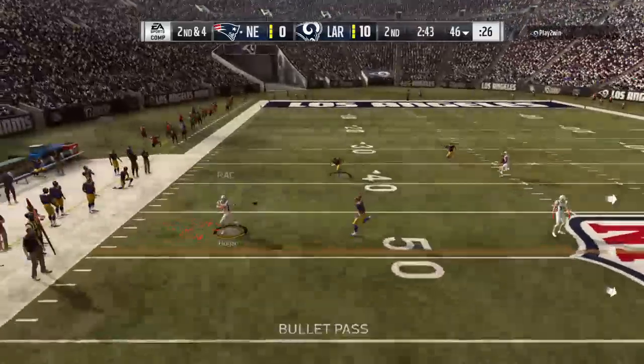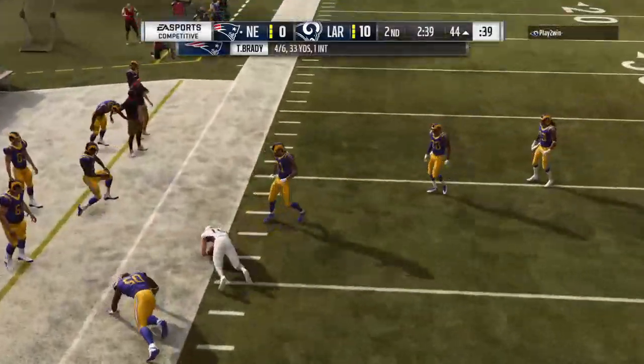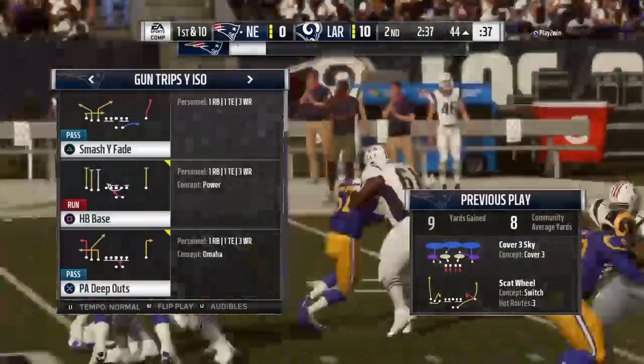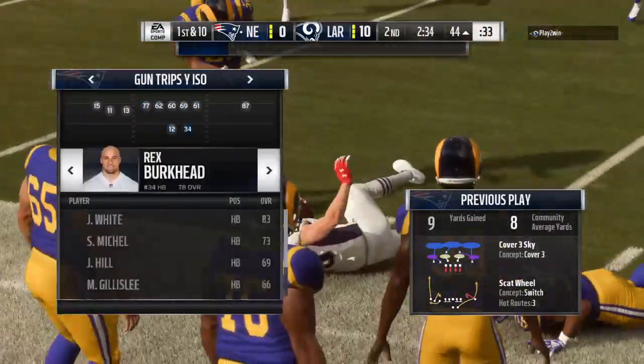On second down, here's Brady. Got a man complete. It's Chris Hogan, and he'll be taken down at the 44-yard line. His first catch, good for 9 and a first down.